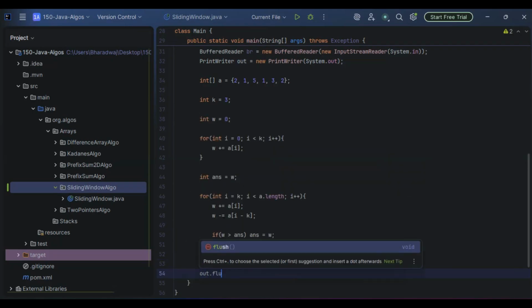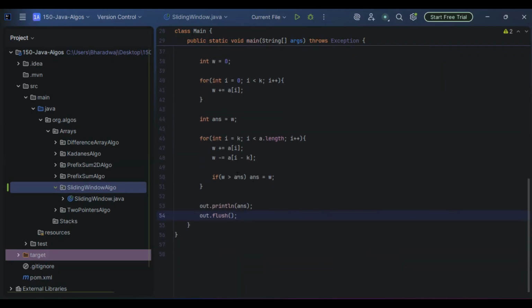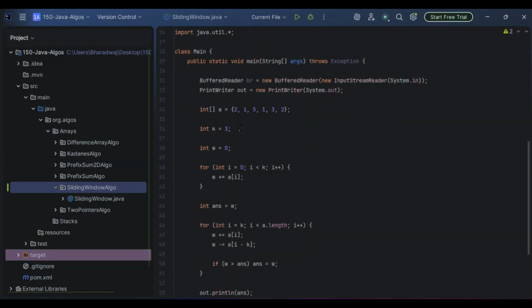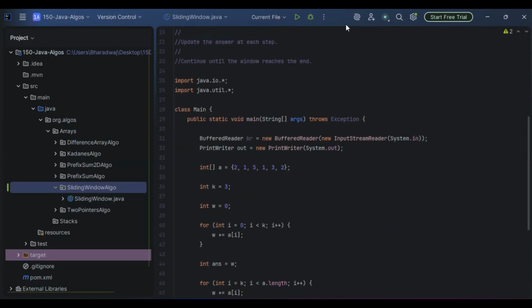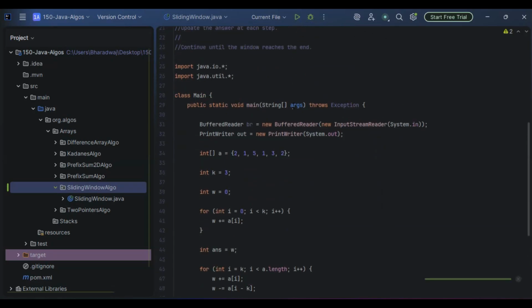This is related to the input output, so we don't have to worry about that. So this is fine. Yeah, this is it for the code. Let me format the code once so that this looks good. We have discussed the code step by step, so let me run the code and see what output we get.